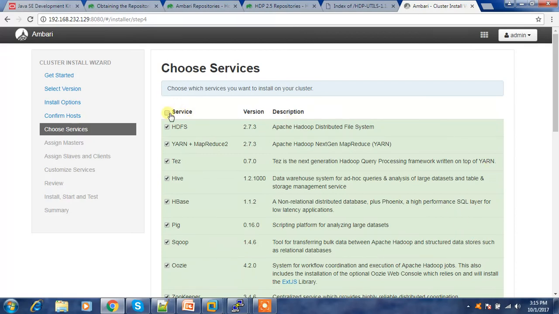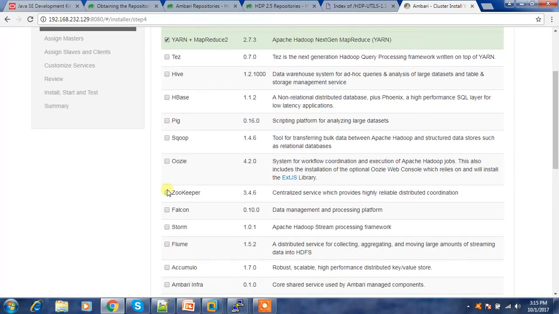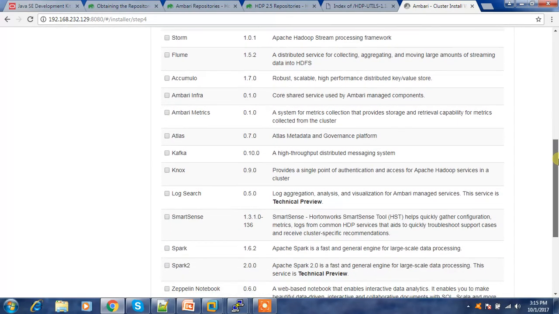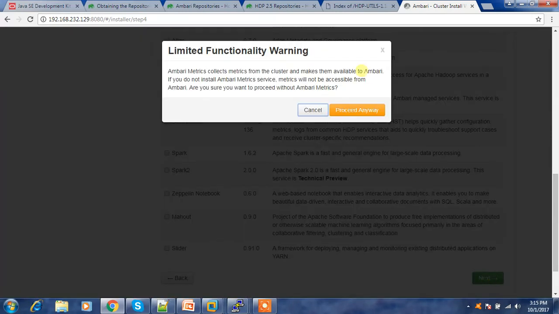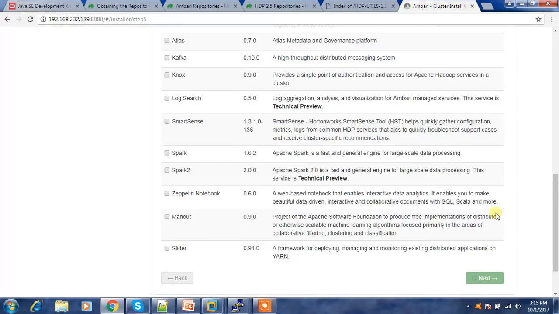And then here we can select what services we want. I'm choosing HDFS, Yarn and Zookeeper. These are the three services I'm adding initially. Later I will be adding more components. Continue. Okay, Ambari metrics collector from cluster makes available to. Okay, so proceed anyway.